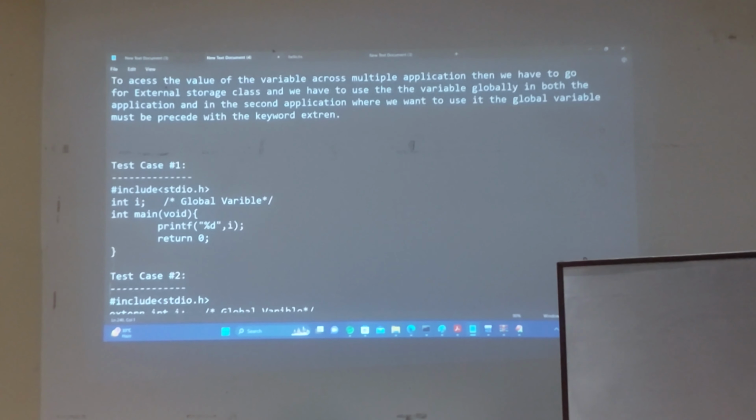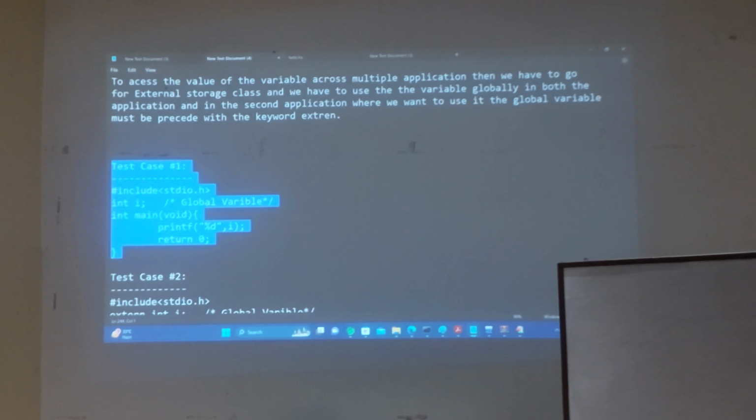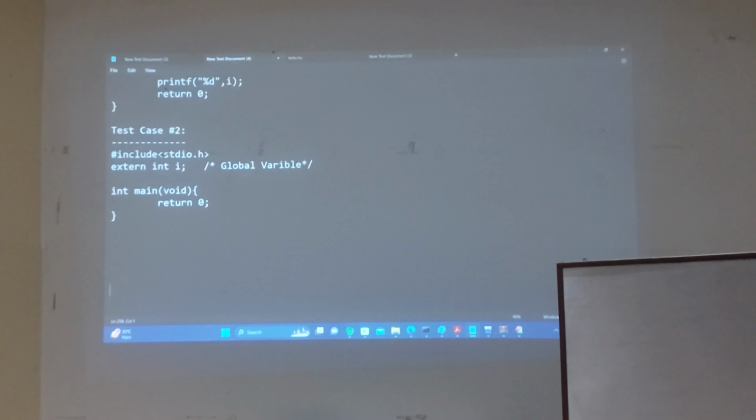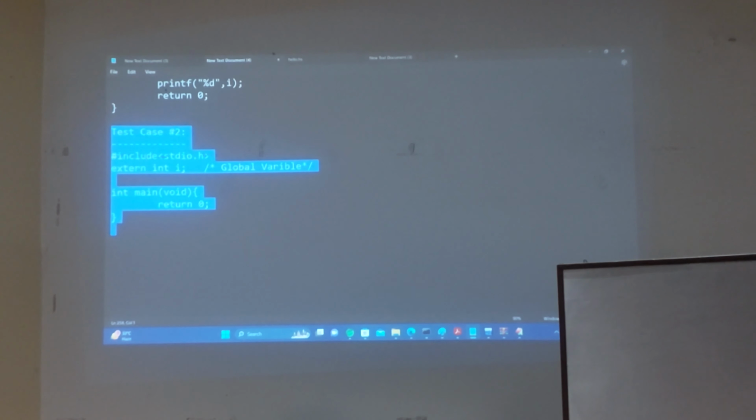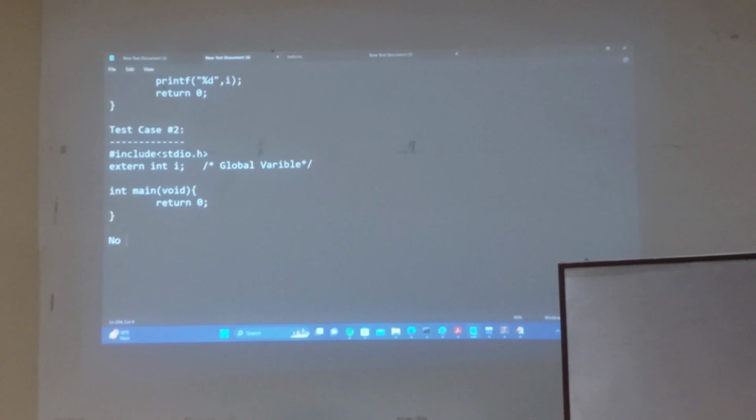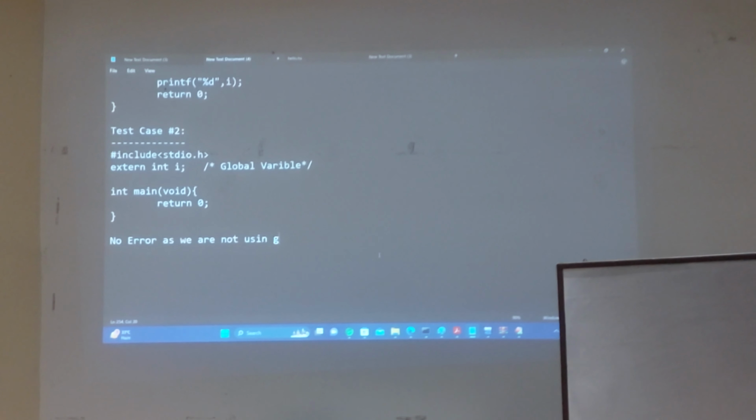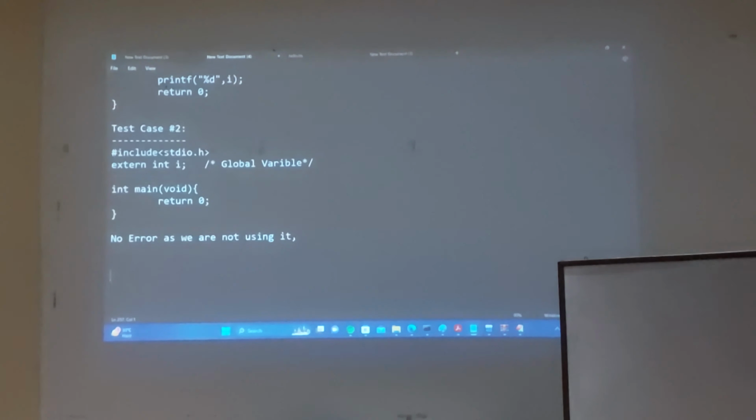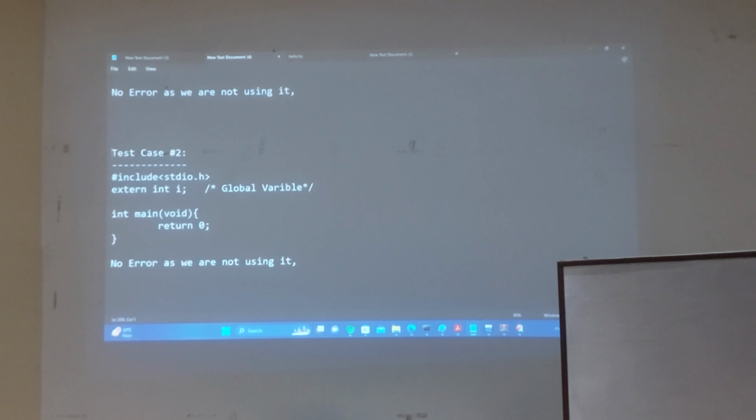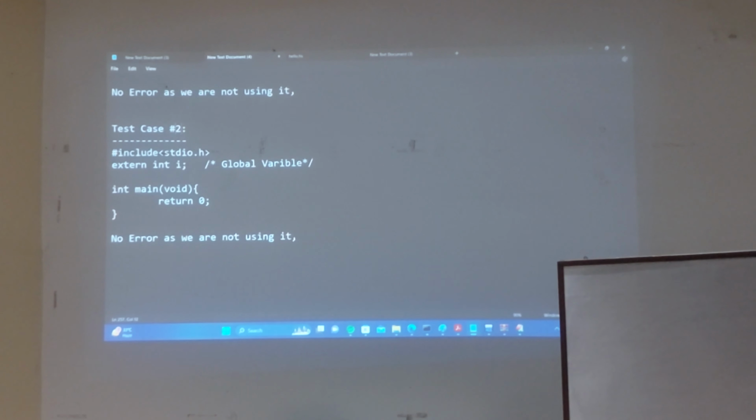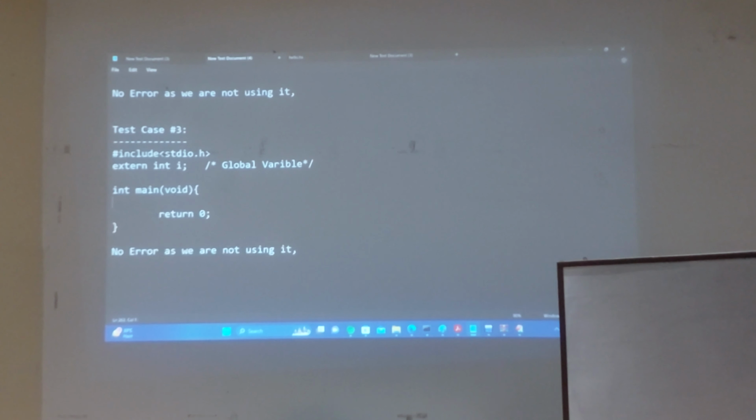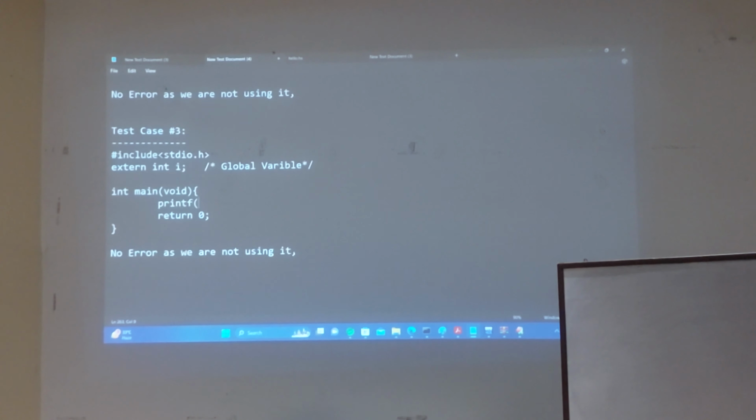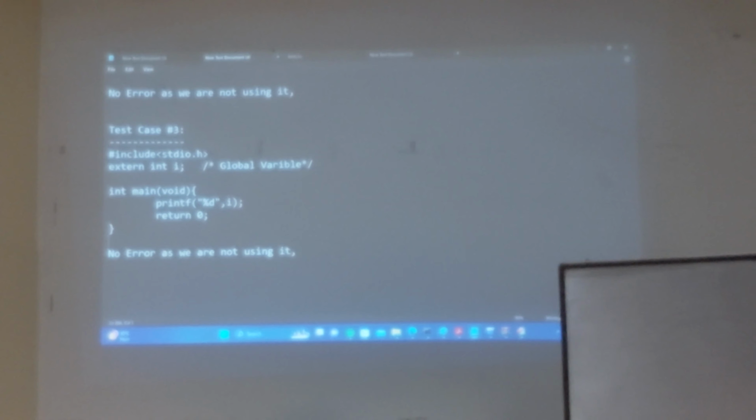Very fast, observe the following test cases. This is the concept of global variable. No issue. Sir, this is the concept of external variable, but here no issue, no compile time error, as we are not using it. We are not using it. Let's take test case 3. Here it is definitely an error because we are using it. printf %d, i, then using it, right? It's a compilation time error.